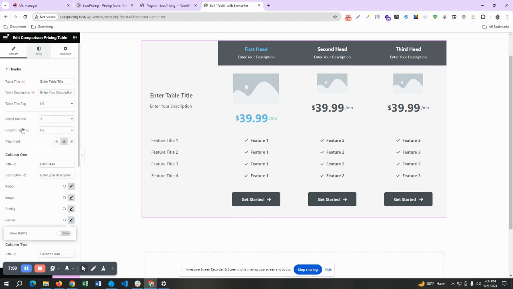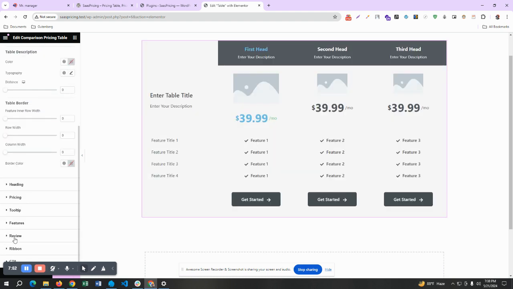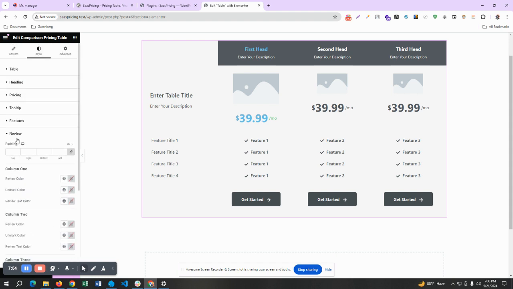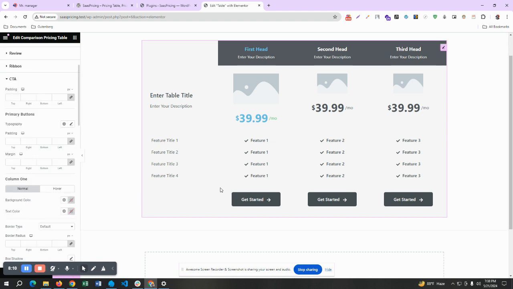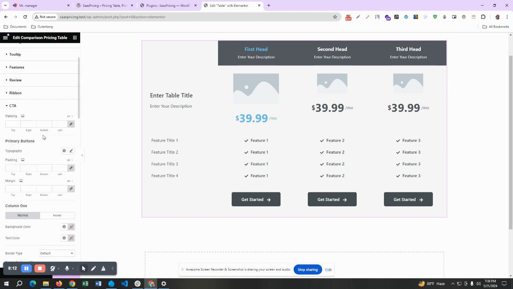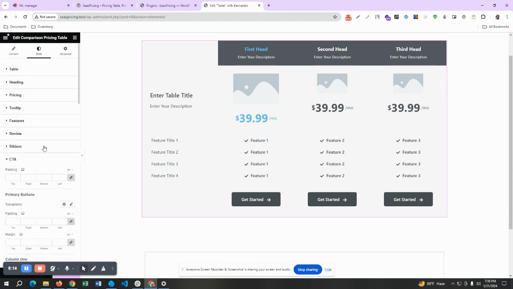You can also style that review element from here. Okay, we have also seen the ribbon earlier, and we have CTA. We have also seen CTA here. You can add CTA style from here. Okay, so that's for the comparison table.